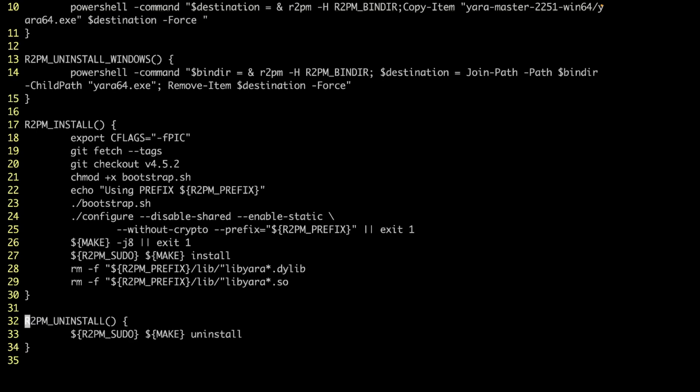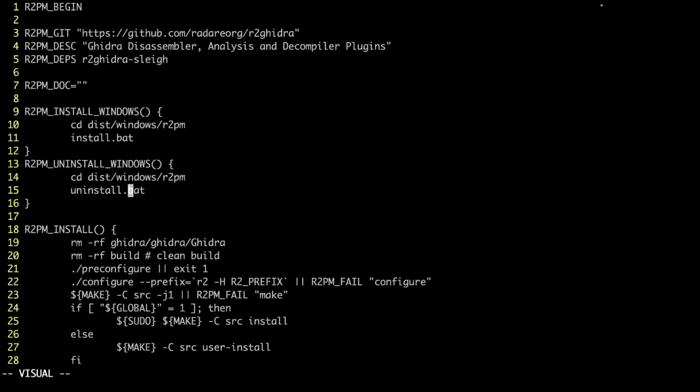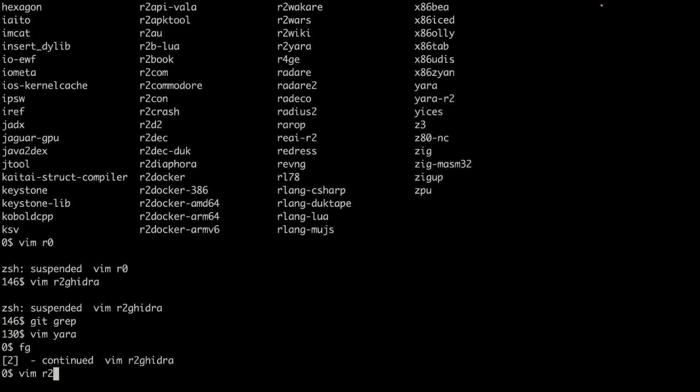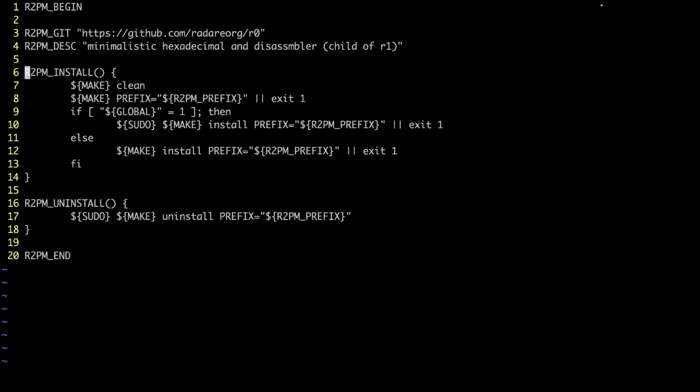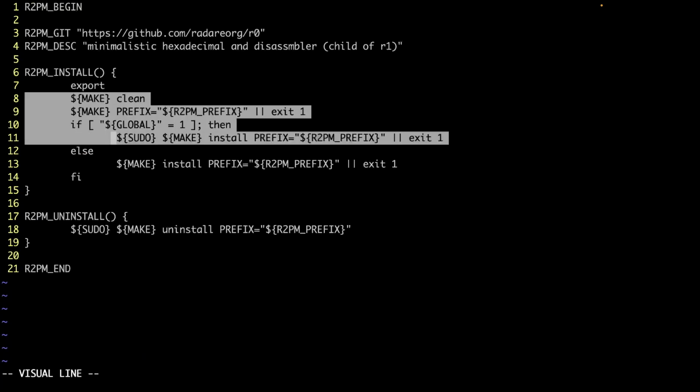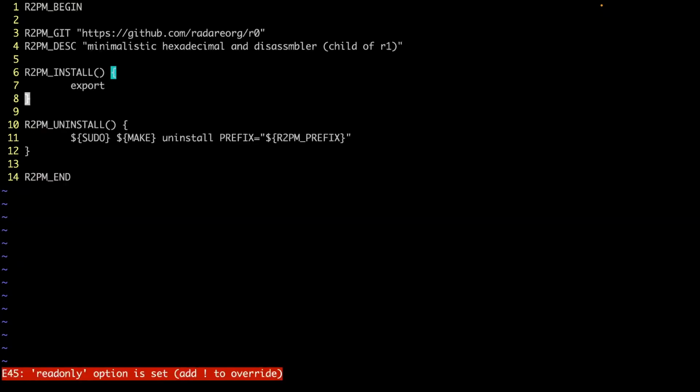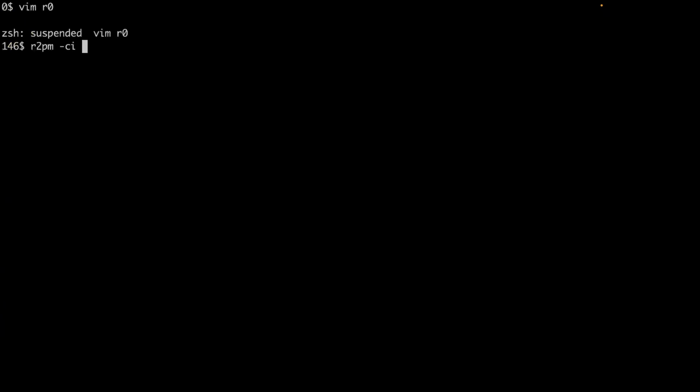So the thing is that as long as the script has the environment set, like for example $make, $r2pm sudo, and r2pm prefix environments, it will be able to execute that stuff. So let's see, for example, let's investigate which environment we have for r2pm. We can run export here, and then we will run r2pm -ci r0.